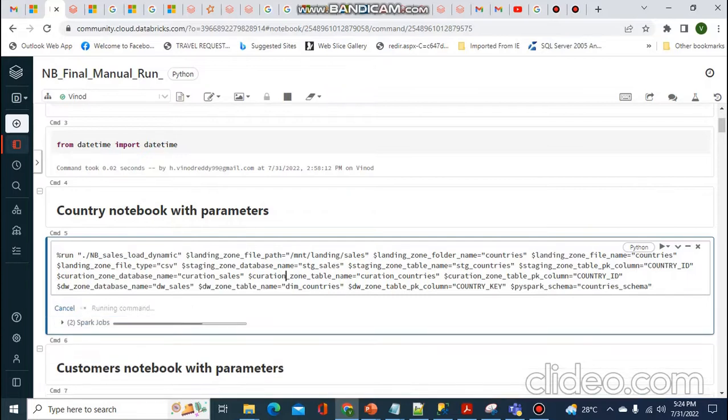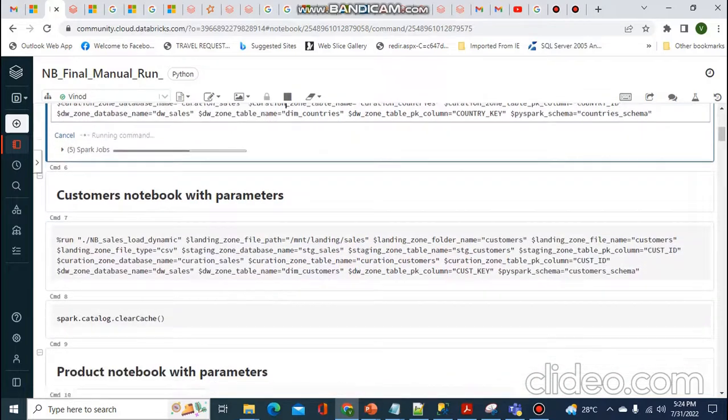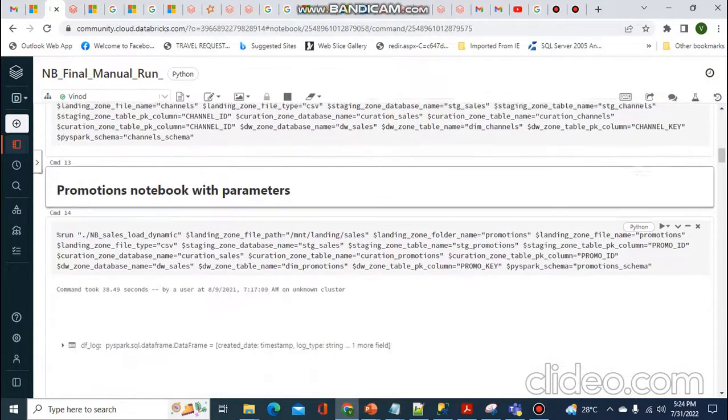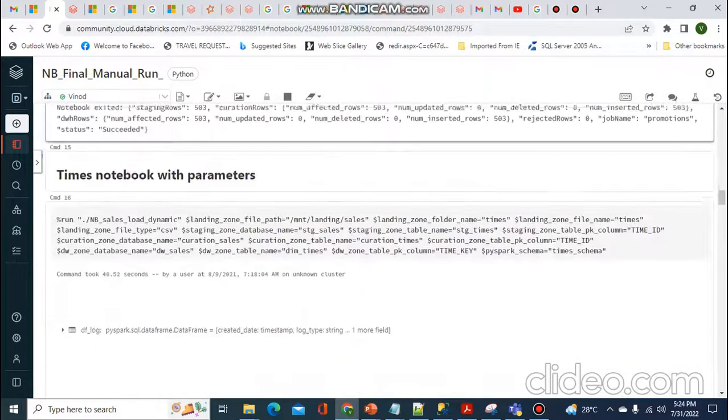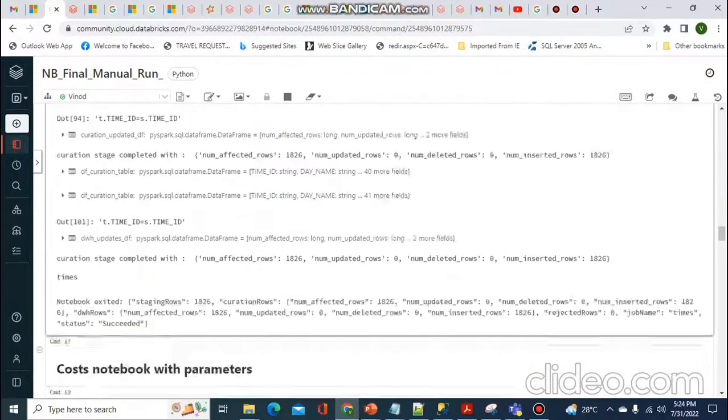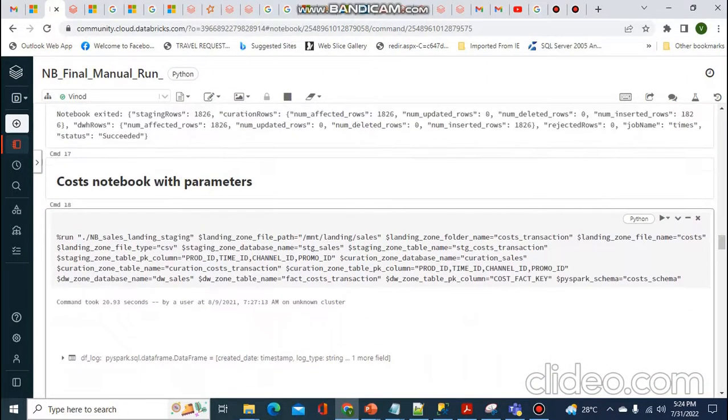We are passing all these variables dynamically, like the percentage run, and then passing all the variables. These are the widgets over there, and for each widget I'm passing the value like this. In a similar fashion, I have written the code to pass it to every notebook. Can you see this? I have done this for every notebook.